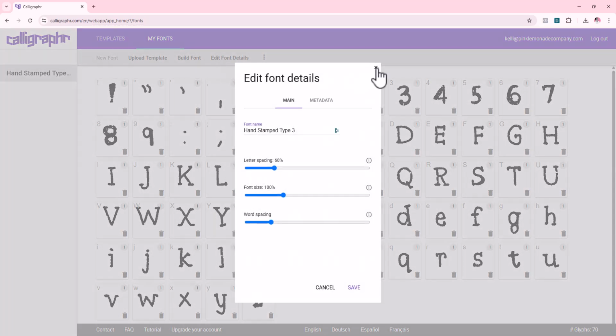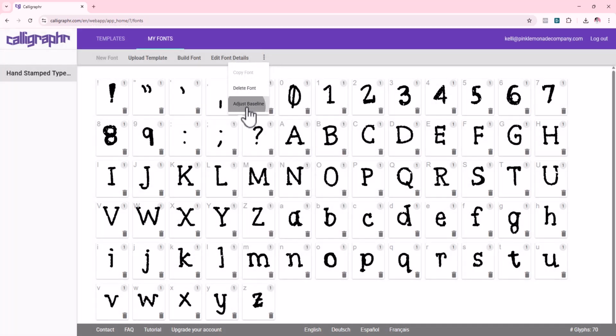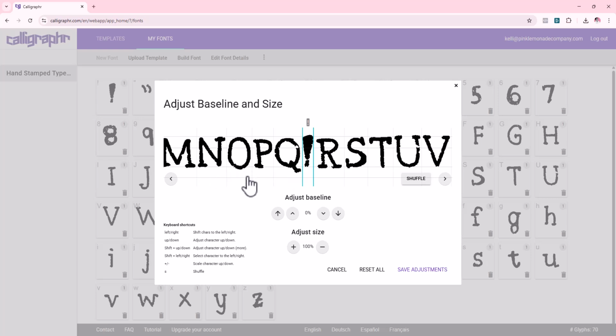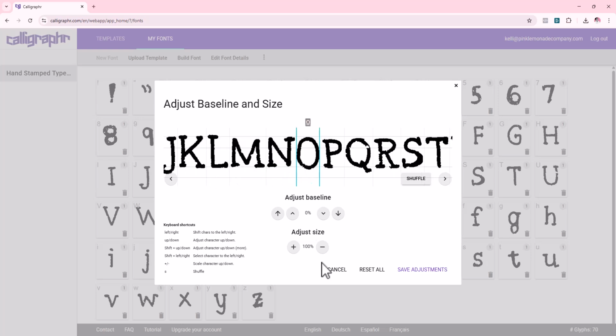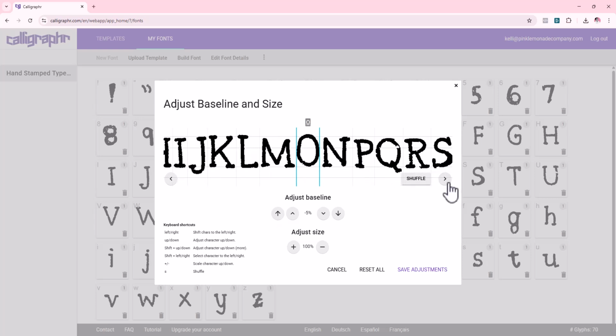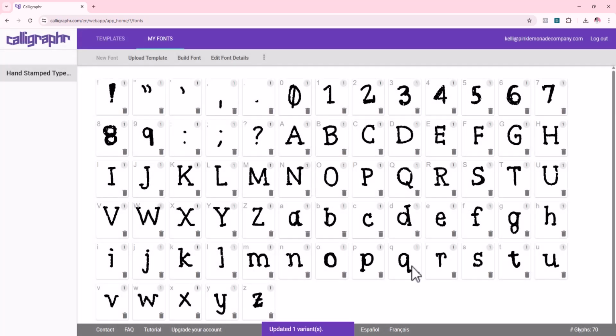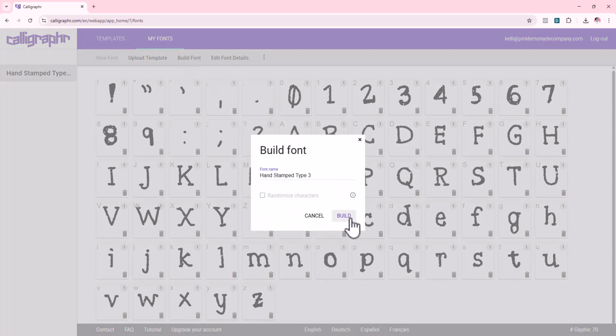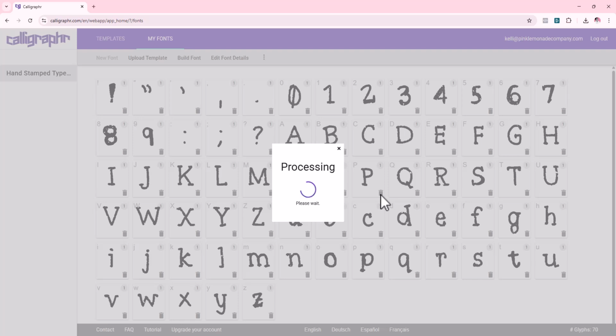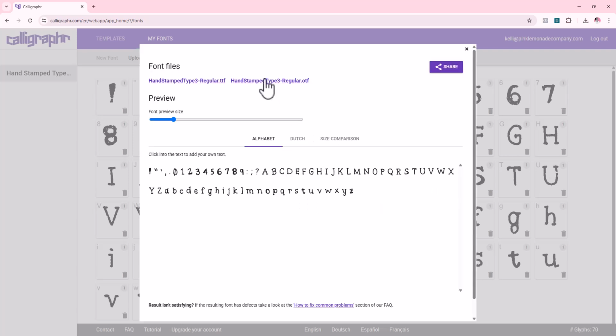Let's see. Right here, you could adjust the baseline. Like if you had some fonts like this one right here, I could move that up a little bit, or move this up. I'm okay if these are a little bit wonky because this font is kind of that way. And then from there, I could just build the font. So I'm going to build it, and then I can download it.